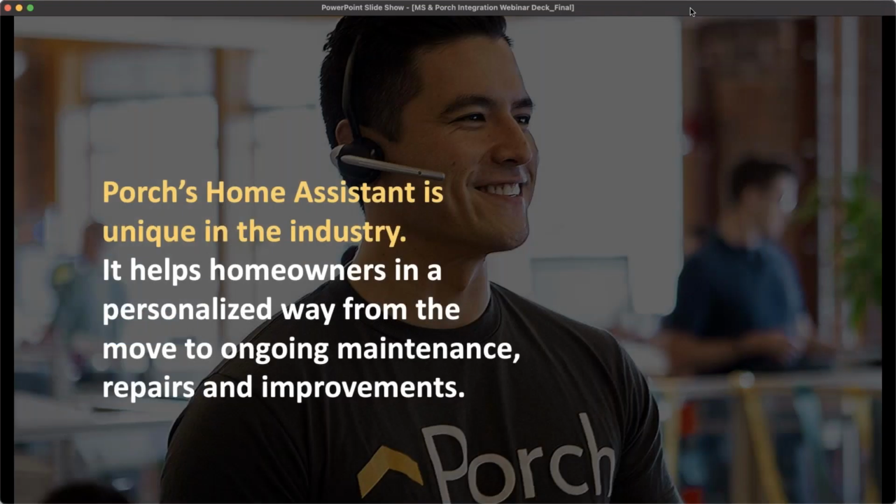Next slide. Awesome. Something that we think really sets Porch apart from some of the other lead generators out there is our home assistant. Our goal is really to help these homeowners connect with a contractor and get their project done. And as you will see soon, that's why the focus on integrations with MarketSharp is so important for Porch. I'll go on to the next slide here.